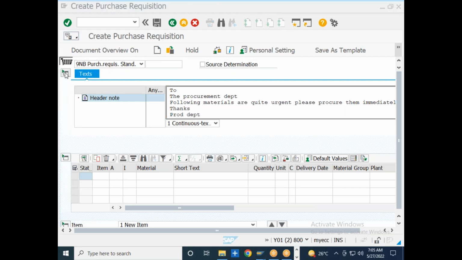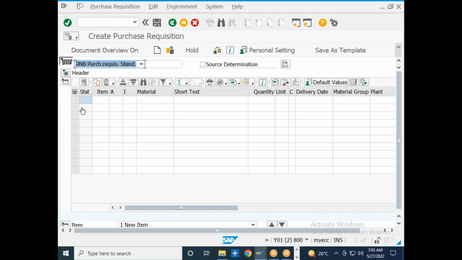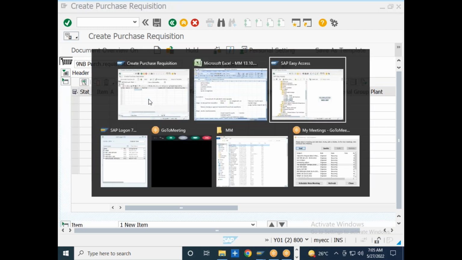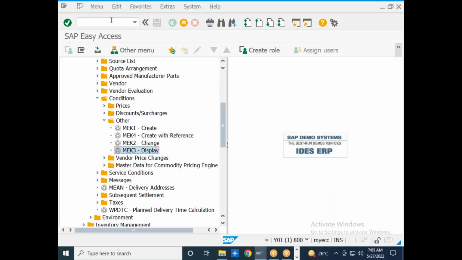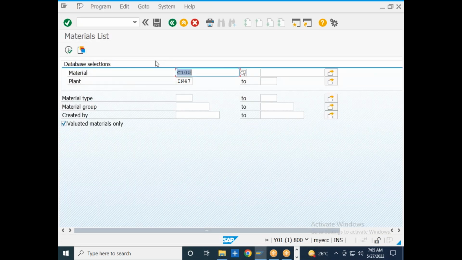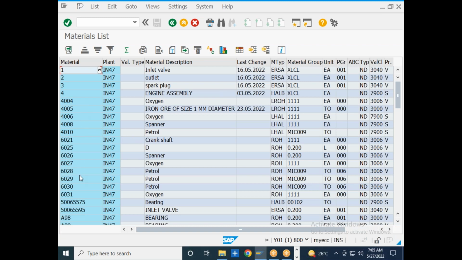Okay, so let me compress this. Now I am under the item overview. I can create a purchase requisition for 999 line items. In one purchase requisition, I can request the procurement department to buy 999 different line items. So I will take 2 materials over here, or 5 materials. Let me take. So under IN47, I have these many materials, right?